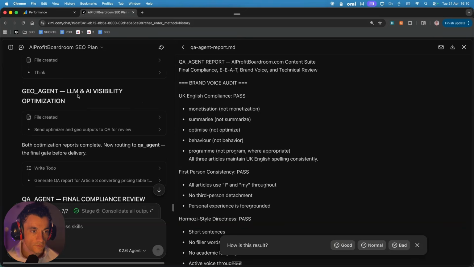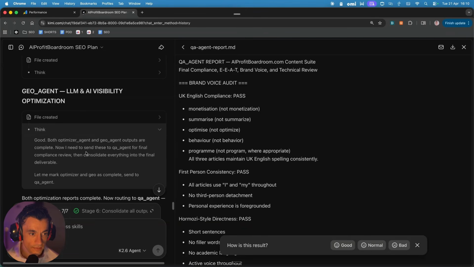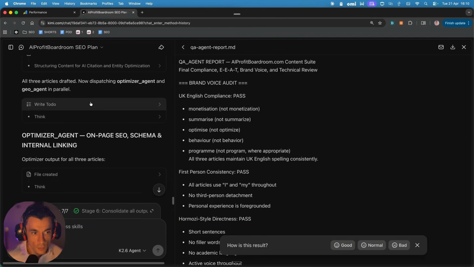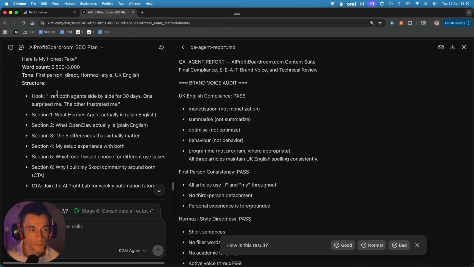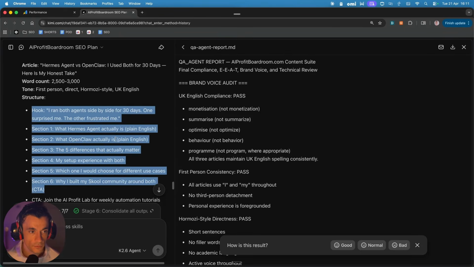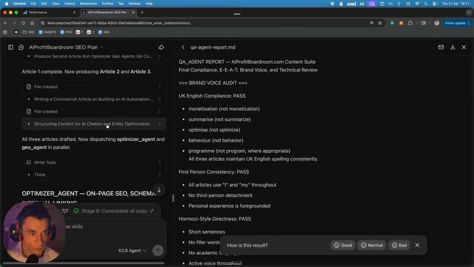Now, we've got multiple different AI agents working together in this agent swarm. If you're wondering, okay, what is an agent swarm? Basically, this is when a team of multiple agents work together to create whatever you want, right? To automate whatever you want.